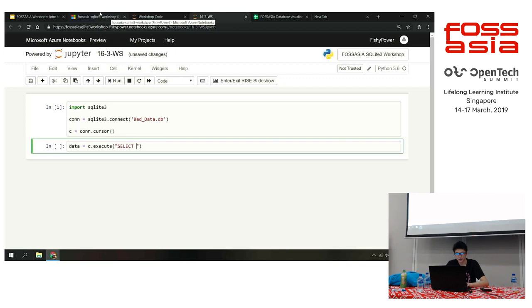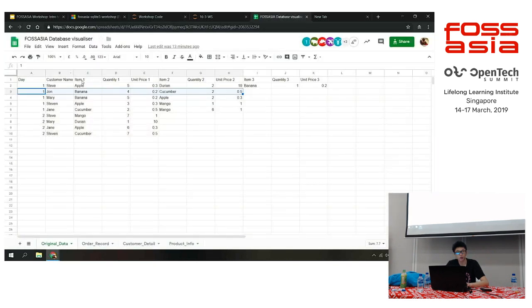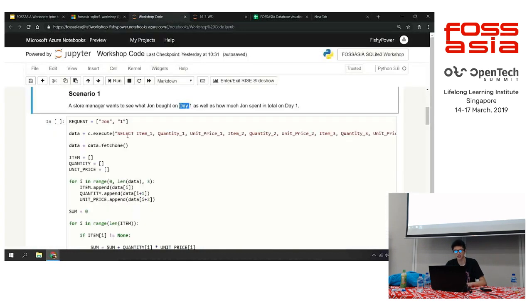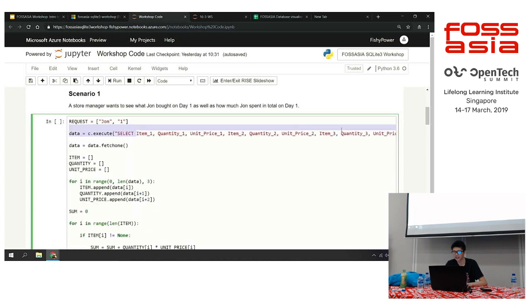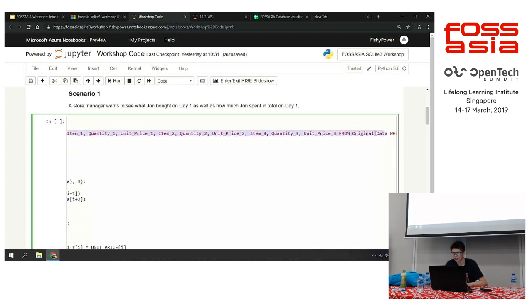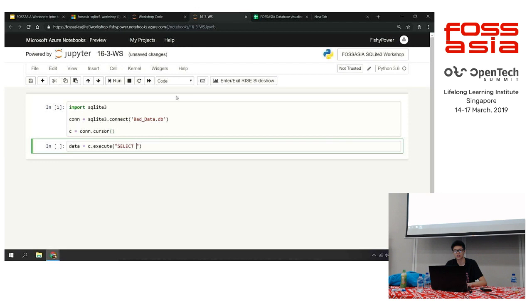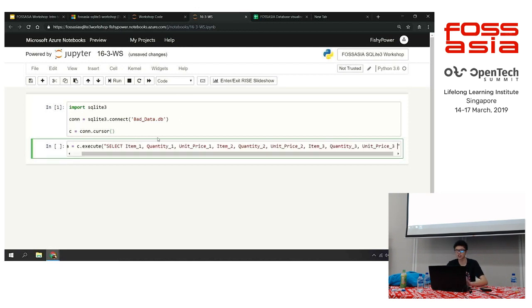In this case, we are trying to look for item one, quantity one, unit price one, item two, quantity two, unit price two, item three, quantity three, unit price three. Since that's going to take a very long time to write, you can just come here and copy this part. We just copy the headers, because I don't really like to type the headers. So these are just the different headers.